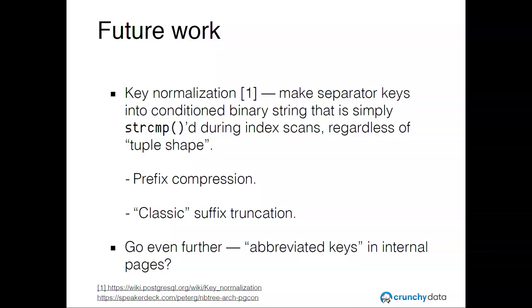So one idea that's very speculative that I thought I might pursue at some point is key normalization. This idea is, again, described in modern B-tree techniques. The idea is that you create a new high key, a new separator. All new separators are created by leaf page splits. So you could potentially go even further than I have to date and make a representation of that that can ultimately be compared to another key using string compare. So you have a conditioned binary key, and that will behave equivalently to the original with the authoritative comparator, using only string compare. So everything is now a binary string, and you can push it even further. You can do prefix compression based on this. Classic suffix truncation could also work that way. And you could go even further than that, and implement abbreviated keys in internal pages, potentially.